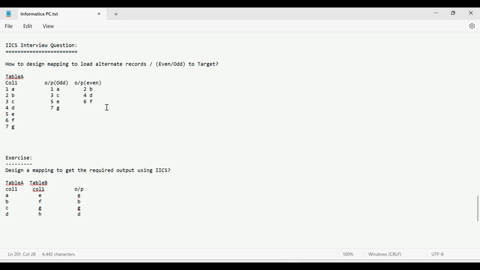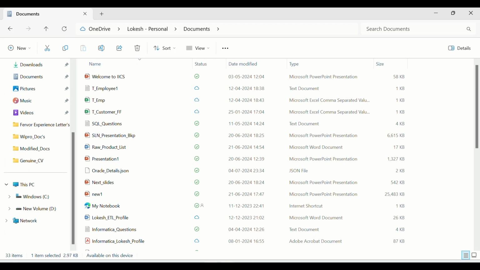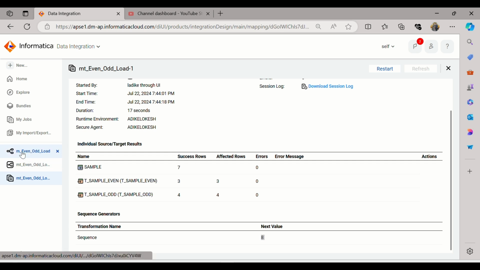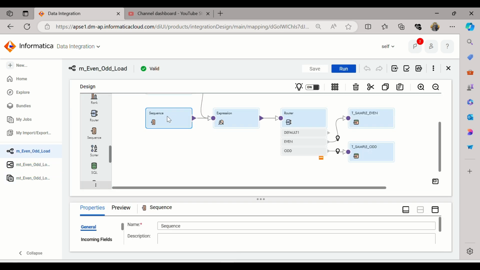So it is very simple. Just practice it. If you don't want to use this sequence generator, you can create one variable port for sequence and just give v underscore sequence equal to sequence plus 1. And for that variable you have to create one output, o underscore sequence equal to v underscore sequence, which means the output column will hold the variable value. In the variable port we are calculating the sequence numbers. In that way you can assign the sequences to the records.